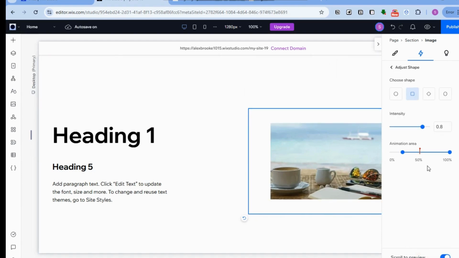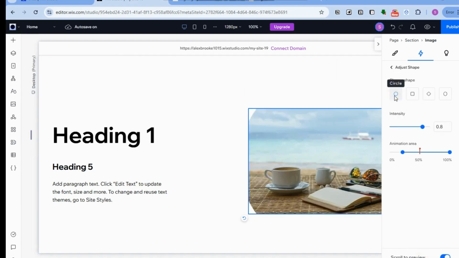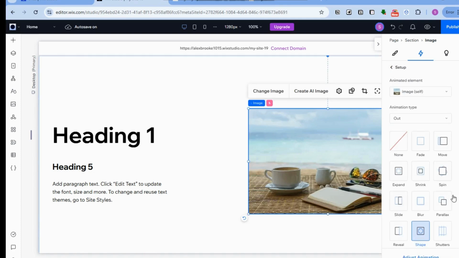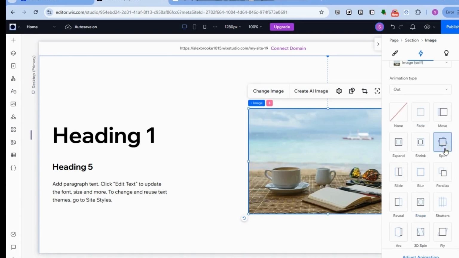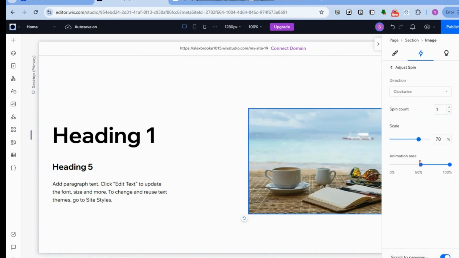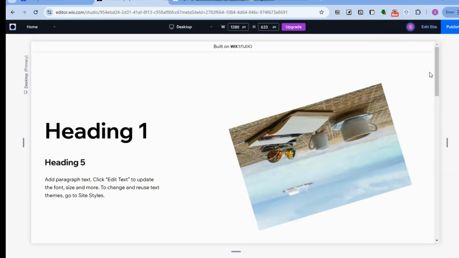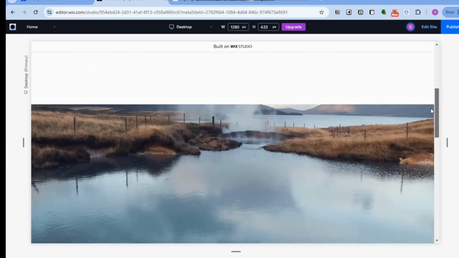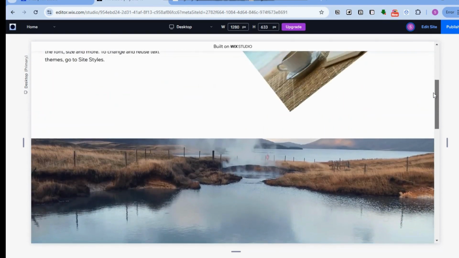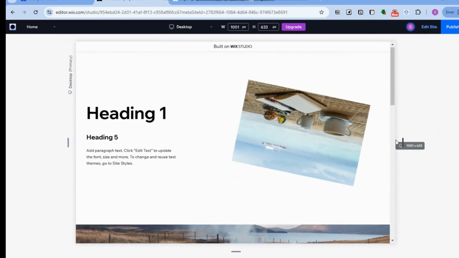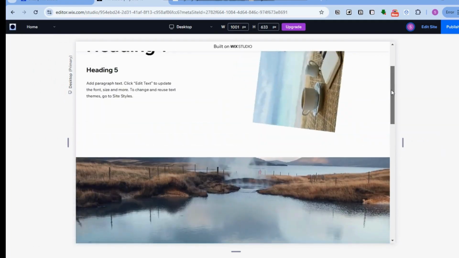And then this time, we're going to look for another one, and that is the spin effect. So I'm going to look for spin effect right here. Tap this one, go to adjust animation. So for destination, you can choose two options here. For the scale, you can drag it to 1%. Animation area, everything is up to you. So as you can see, this is what it looks like. So at least you have the idea of what this spin effect looks like.